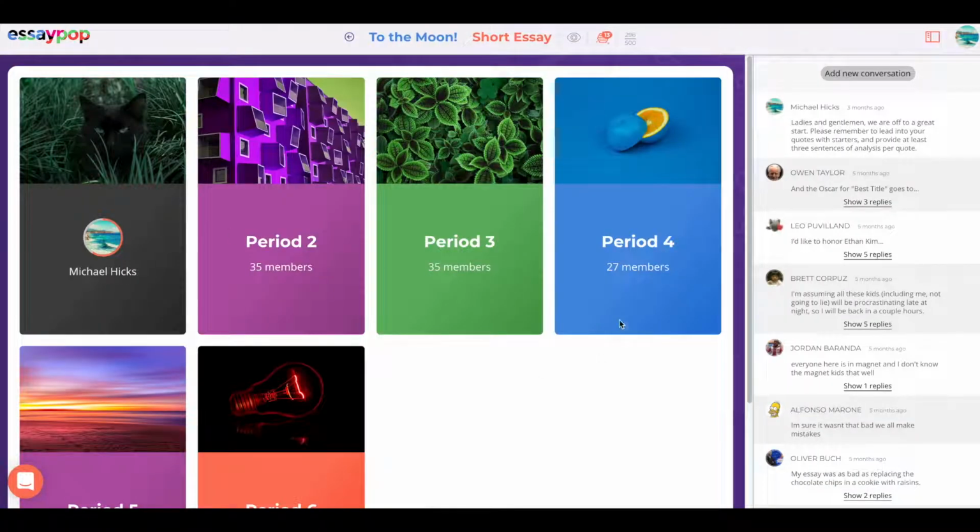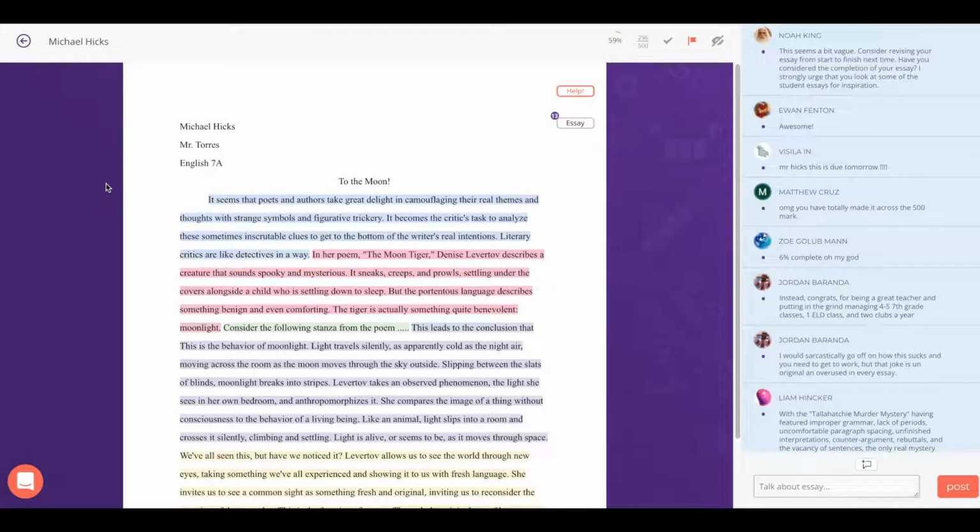Going back to the hive overview, you can go into other kids' classes and you can check in on their work too. You can also check out the teacher's work right here. If the teacher has posted something, there's Mr. Hicks's work right there. I can see what he wrote, leave him a comment, and that's kind of a nice thing. Your own version of your hive will look like this.